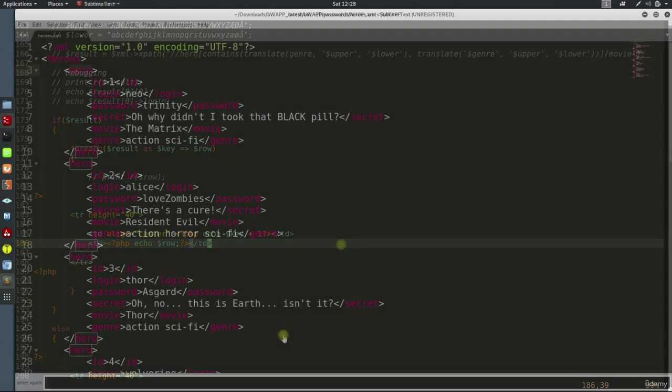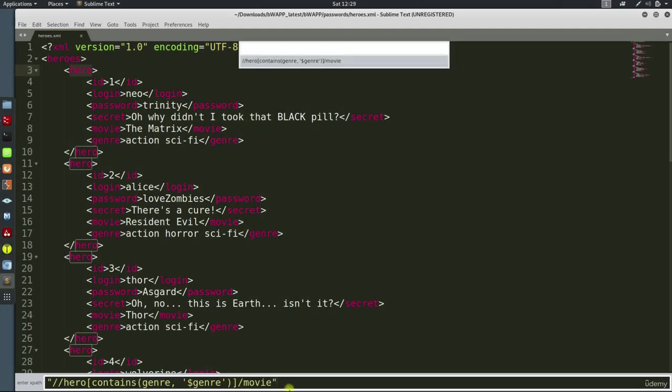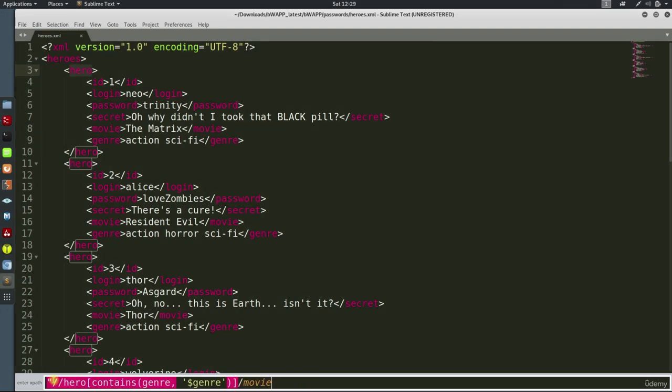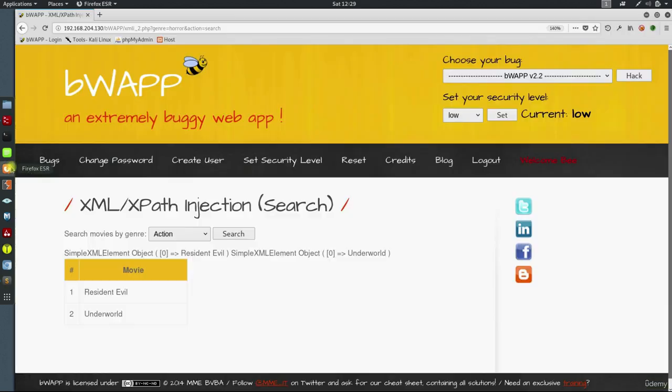So why don't we go back to Sublime and paste the query here. Now I'm going to clear the PHP syntax. And this is the actual XPath query. And the movies immediately appear. Now, if I were to clear here from the URL, I can see all the movies.